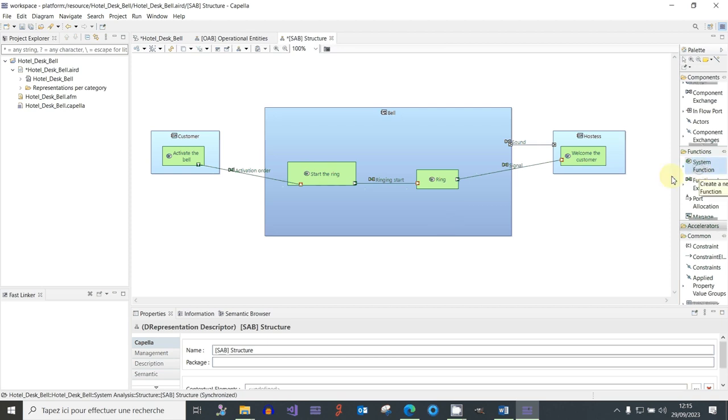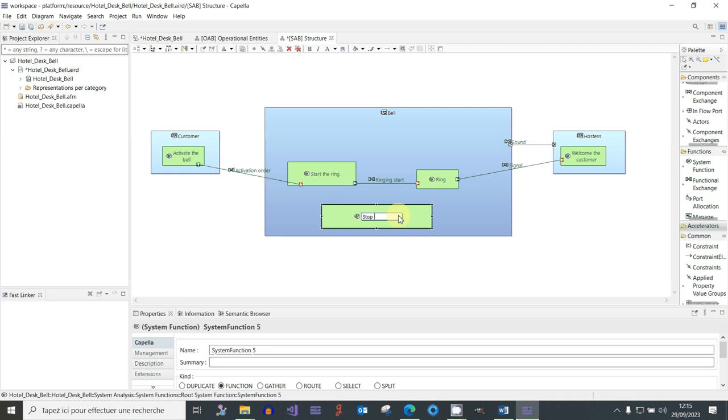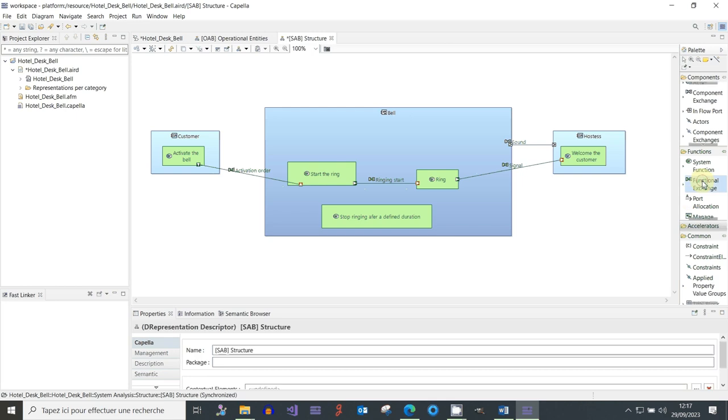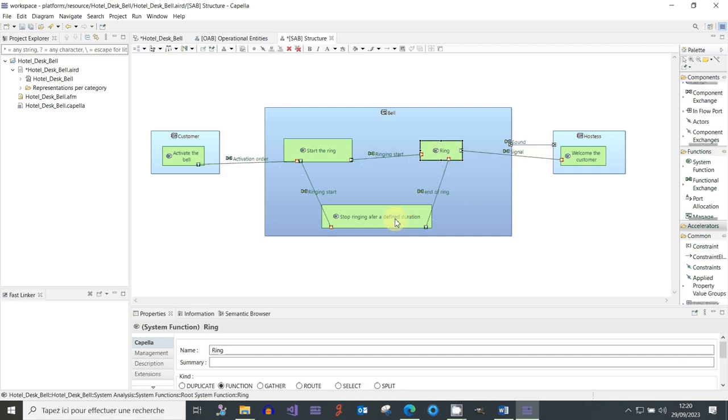It's fine. To make it stop, we propose to add a function, let's say stop ringing after a defined duration. This function should start at the same time as the ring function. So we create a first identical functional exchange, ringing start. And the second, which we call end of ring, from stop ringing to ringing. A little bit of grooming to improve readability.